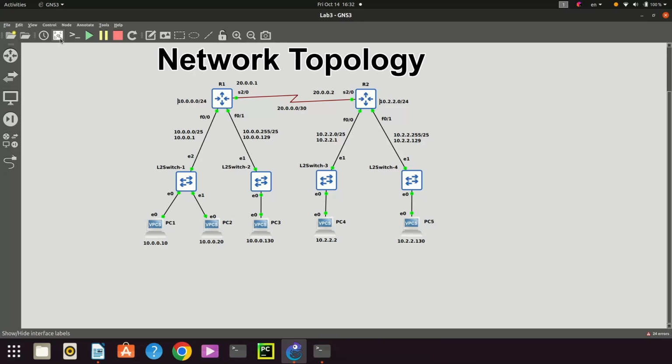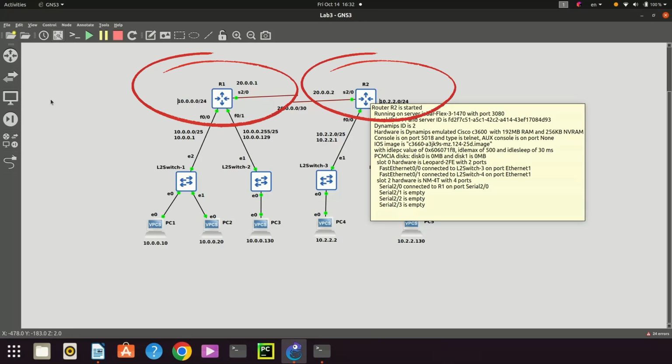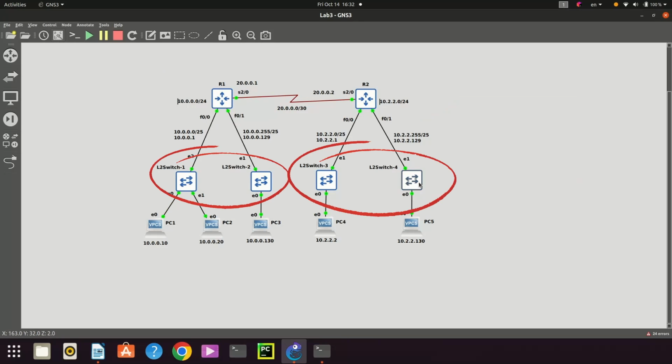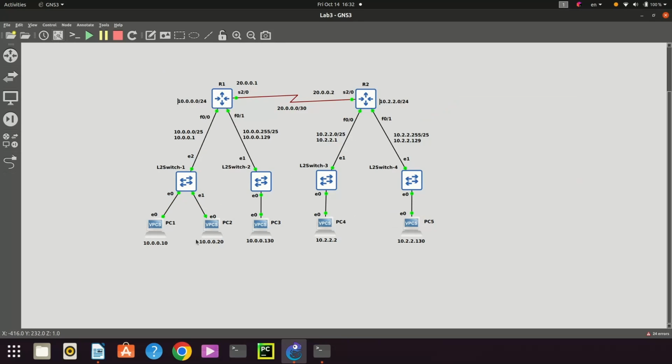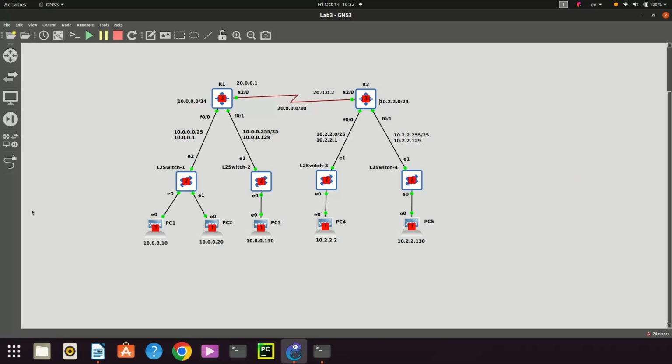Hello! So this is my topology, which consists of two routers, R1 and R2, and four level 2 switches here. And also I connected 5 virtual machines as required. I can also show you the layers of my network topology.